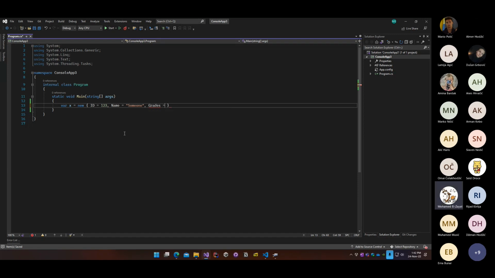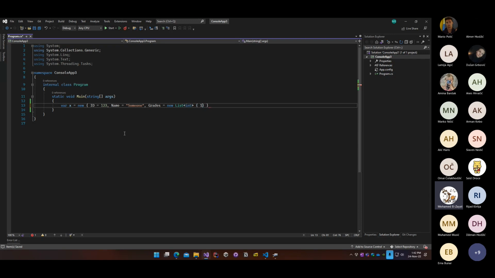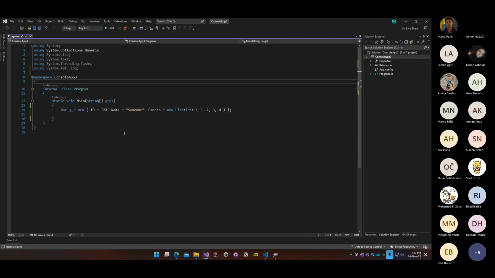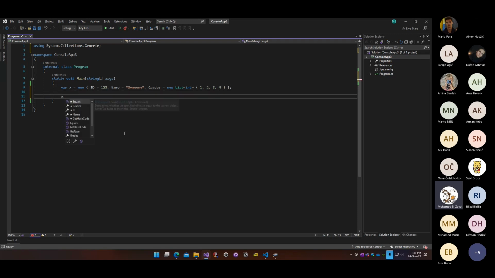You can have grades, which is going to equal a new list of ints, and then you can have here 1, 2, 3, 4. The interesting part about anonymous objects is that you cannot modify them. So if you say x dot, right now you can access these members. However, they are read only. So you cannot actually say name equals someone else. Right? This actually cannot be done.